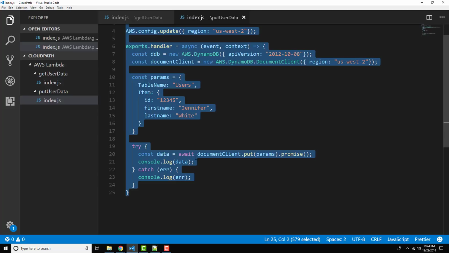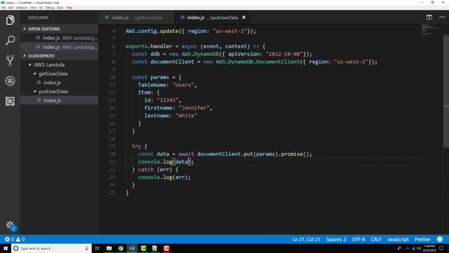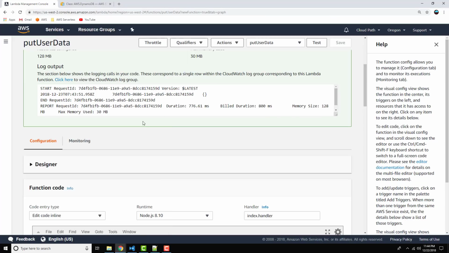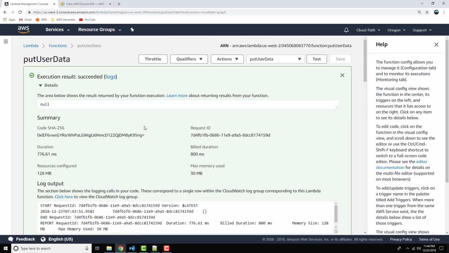Console log data. Okay, so there's probably nothing being returned here, whereas when we were getting an item from DynamoDB before, the item that we retrieved would be in this data object, where with putting, there's really nothing returned. So I'll tell you what we can do now. I believe it succeeded, but let's check our database and make sure. So we should be able to find that new entry with Jennifer White.